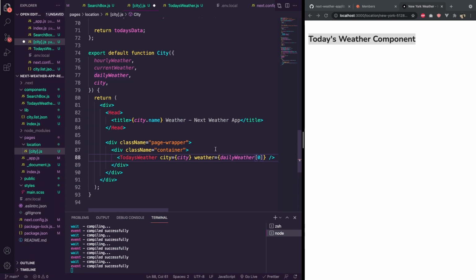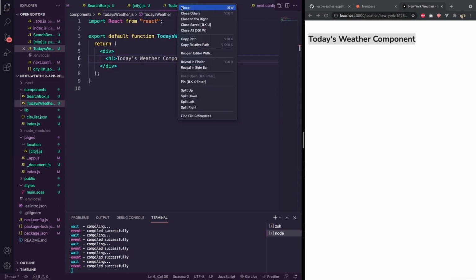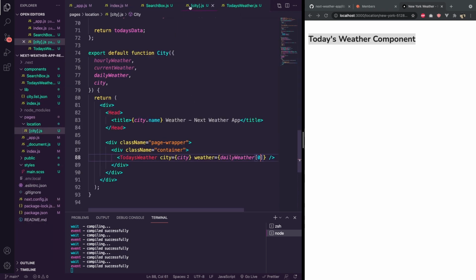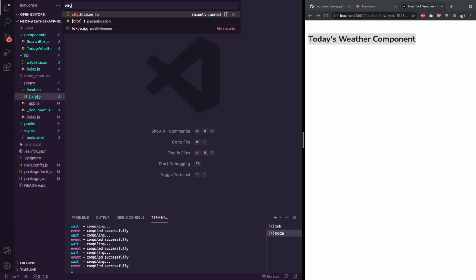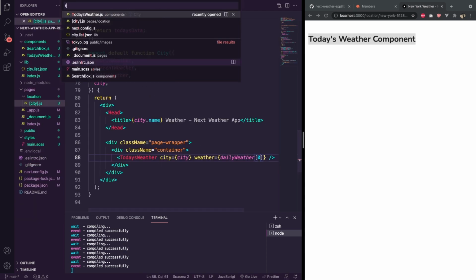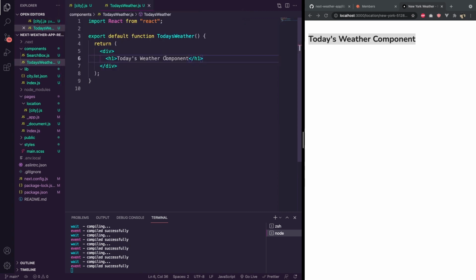So we're passing in the first component there. So let's go back to our Today's Weather tab. I'm just going to close all of our other files for now. Close others to the right. In fact, let's just close them all. And let's open up the city page again, and then the new component we're working on, Today's Weather. Perfect.